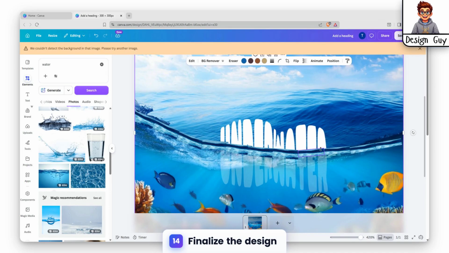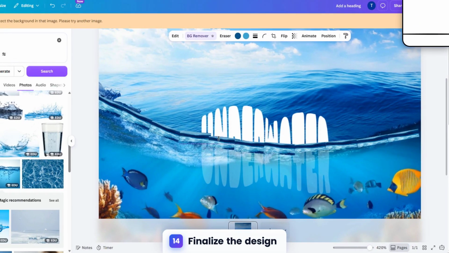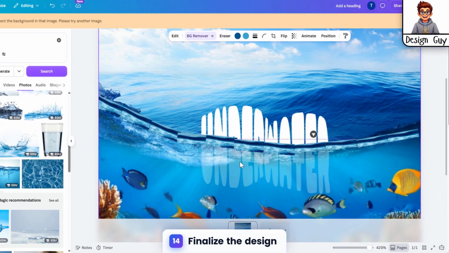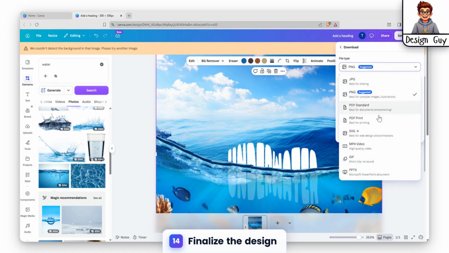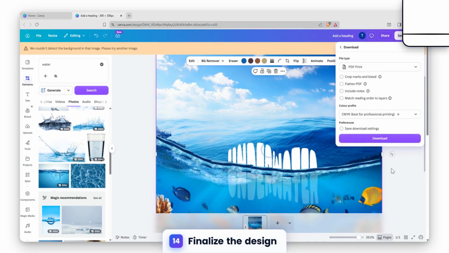To zoom in, use the Zoom tool. When your design is complete, click Share and then Download. You can save your file as a PDF, print it directly, or choose the MYK option for professional printing. Select your preferred method and your design will be ready for use.